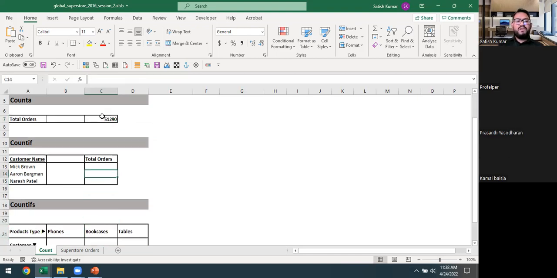So next is the CountIF function. Now conditional statements come again. The CountIF function basically counts numbers based on a criteria, right? Based on a criteria which we provide to it in the conditional statement.